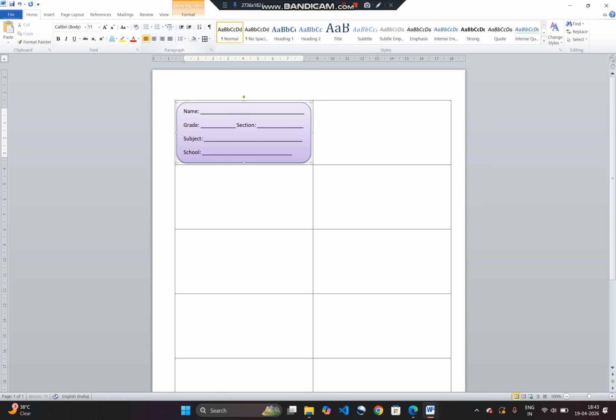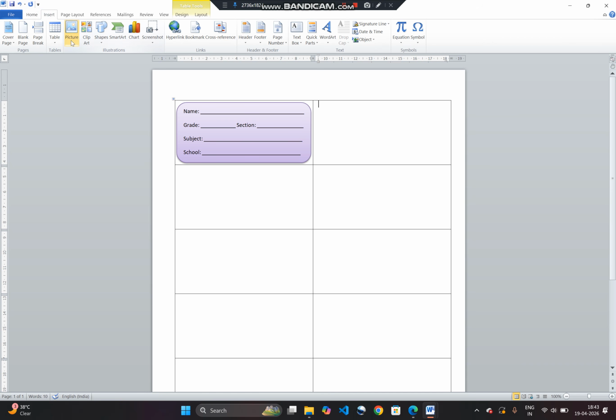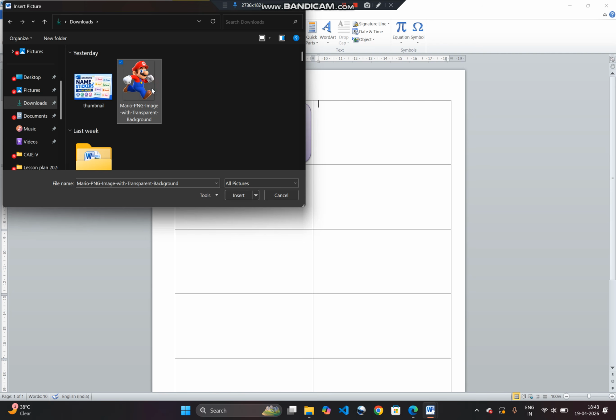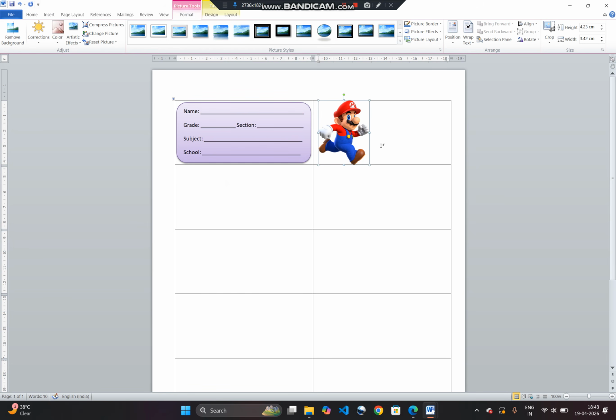But since we would like to make this customized, I would like to insert a picture. So keep your mouse pointer on the right side column and then go to the Insert option, go to Pictures. I have already downloaded a picture of my choice. So I have to go into Downloads and here I have my Mario picture that I'm going to insert. With the help of this bar, you can always resize your picture to whatever shape or size you want.